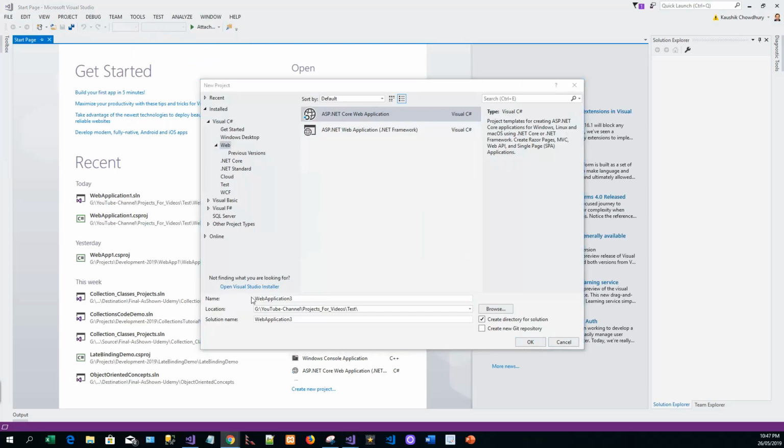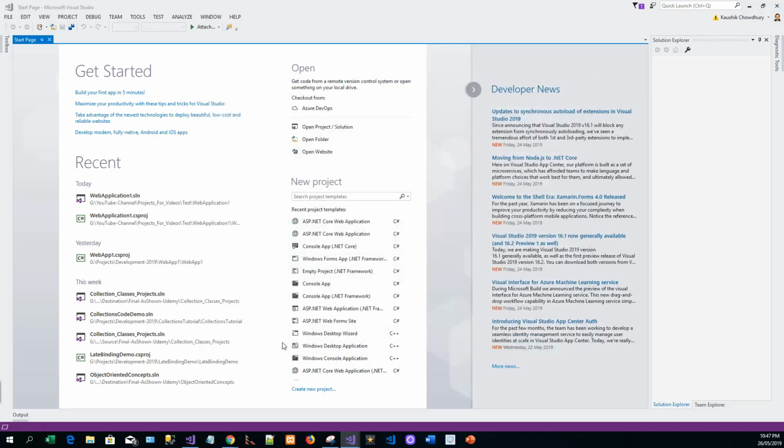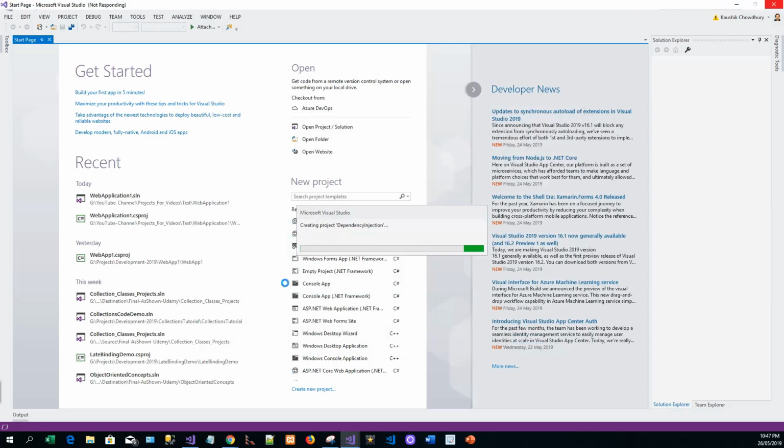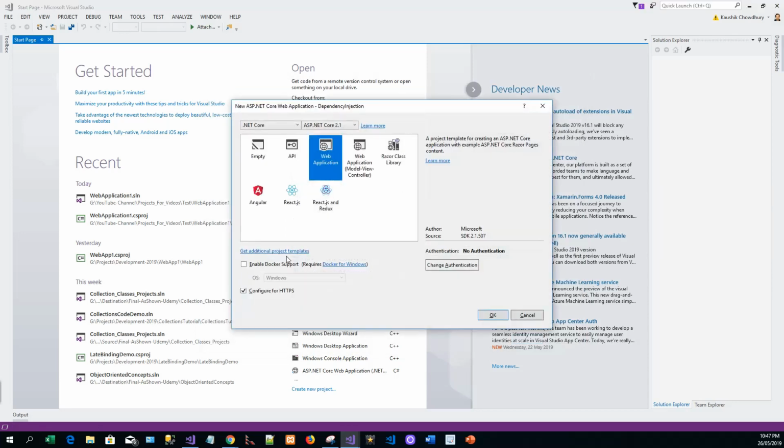So this will be Dependency Injection. Create directory for the solution. All right. And make this an empty project. Now this project was built using ASP.NET Core 2.0. So I will stick with that.